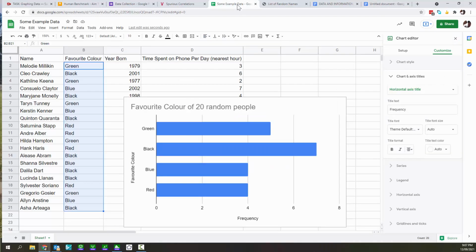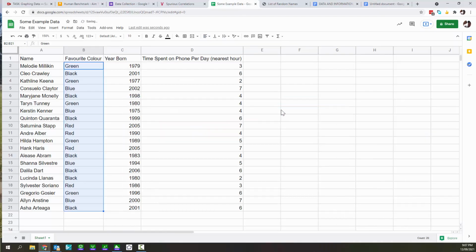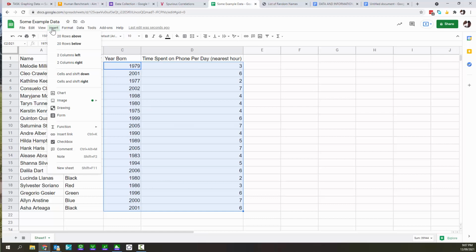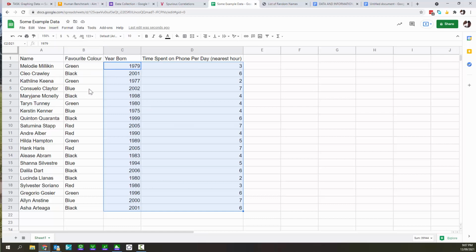Alright, so the next thing we'll do is try to relate some data. So what I'm going to suggest to you is that there is a relationship between the year that someone was born and the time they spend on the phone per day to the nearest hour. So what we'll do is we'll check it out by highlighting both the year that they were born and the time spent on the phone. Again, what we'll do is we'll ask Google to create a chart for us.